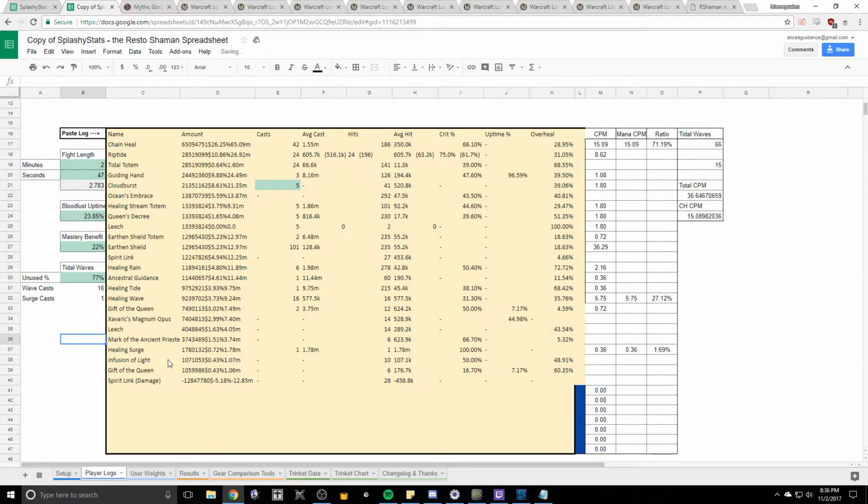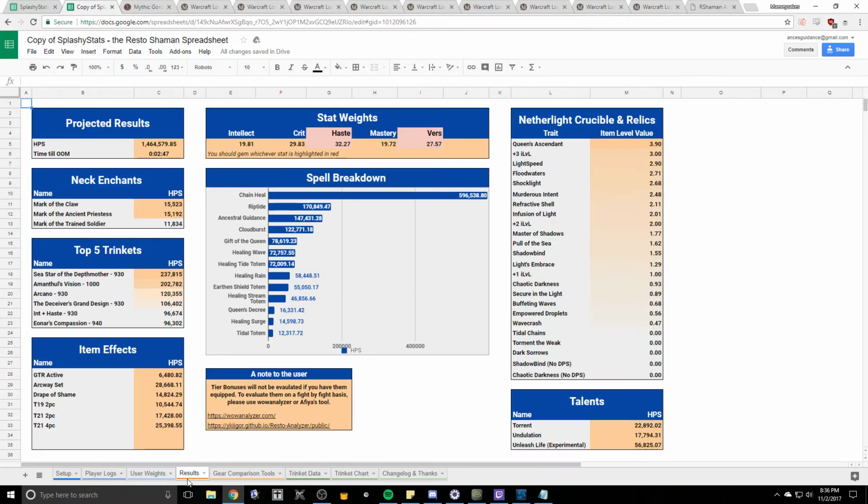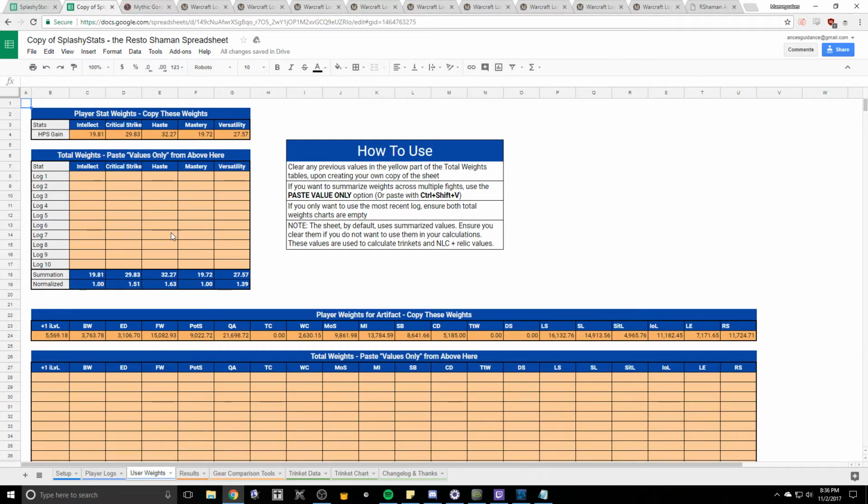All right, from here, this is all the input that you need from a log, so you're now able to go to the results page. Or sorry, the user weights page. If you really want to, you can go to the results page, and this will just tell you stuff about the one fight that you have in. If you want to compare multiple logs against each other, you're going to want to copy this top row here and paste it into log one.